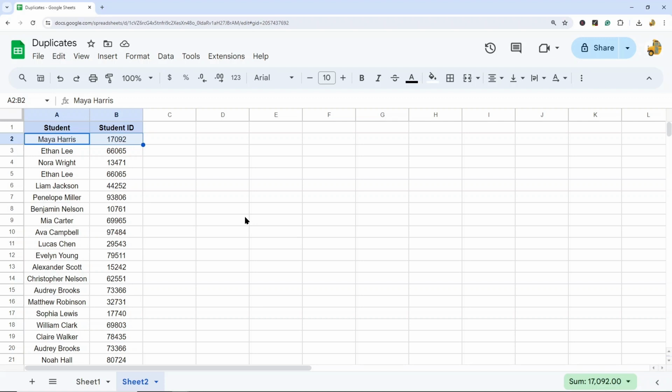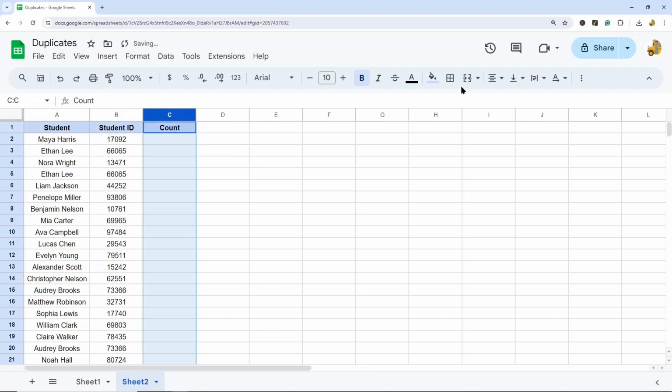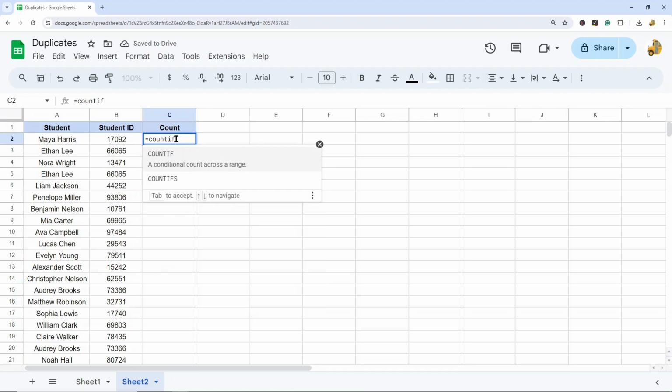So the easiest way to do that is just to use the COUNTIF function to count the number of times either the name or the student ID appears within the range. So I'm just going to use the COUNTIF function on the student ID. So I'm going to add a new column, COUNT, and then I will copy the formatting and make sure this is centered. And now what I want to do is the COUNTIF function. So I'm going to do equals COUNTIF.